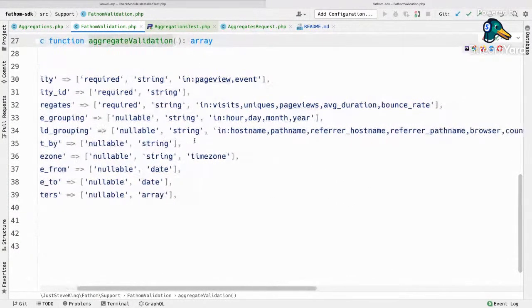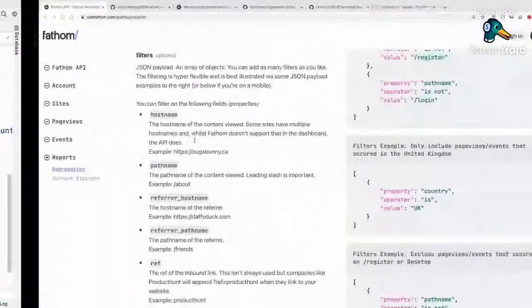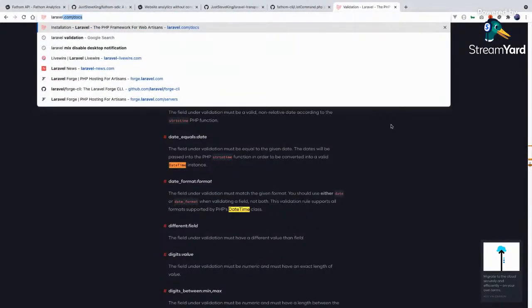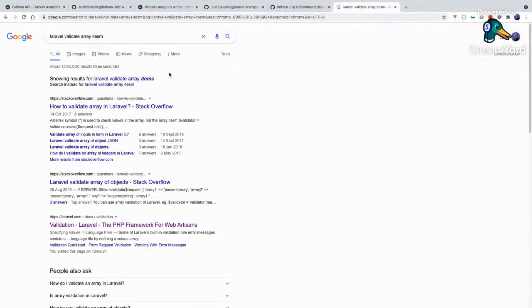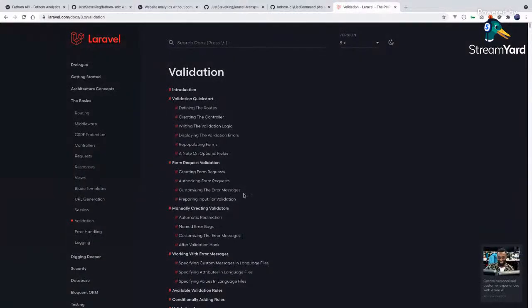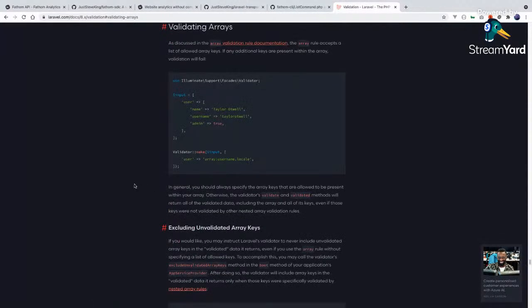So the field grouping. Is there a way you can, like, Laravel validate array items? How are we going to do it? Validating arrays.